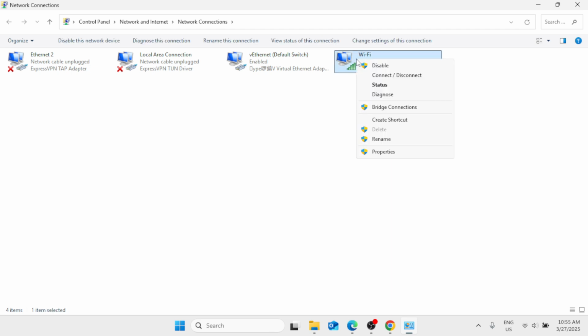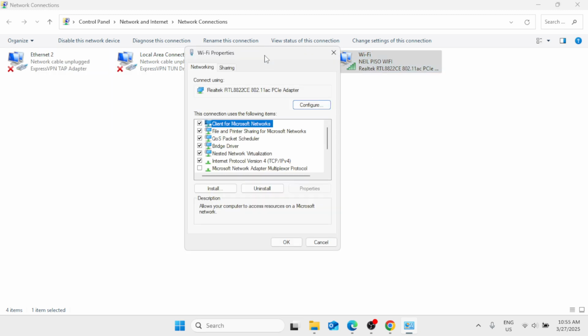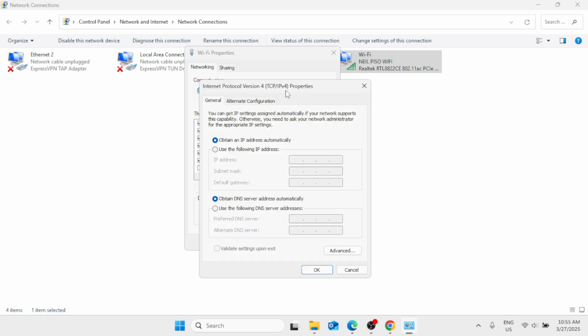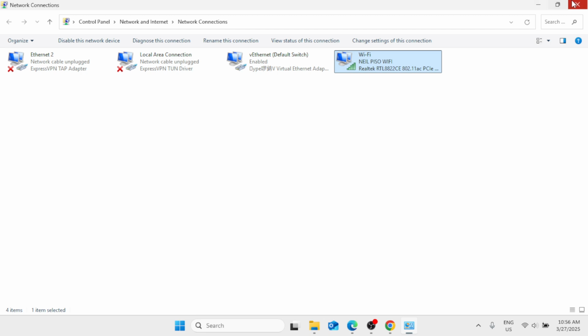All you have to do is right-click and select Properties. Here in the Properties window, you will find Internet Protocol Version 4. Click on that and then click on Properties. In the Properties window, you'll find the option "Use the following DNS server addresses." Click on that. As I said earlier, we're going to use Google's DNS. For the preferred DNS server, type 8.8.8.8. And for the alternate DNS server, type 8.8.4.4. Then click on OK, and then click on Close, and close this window.